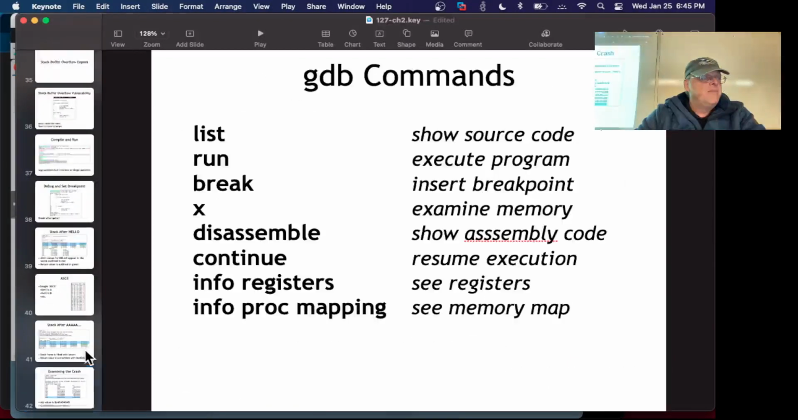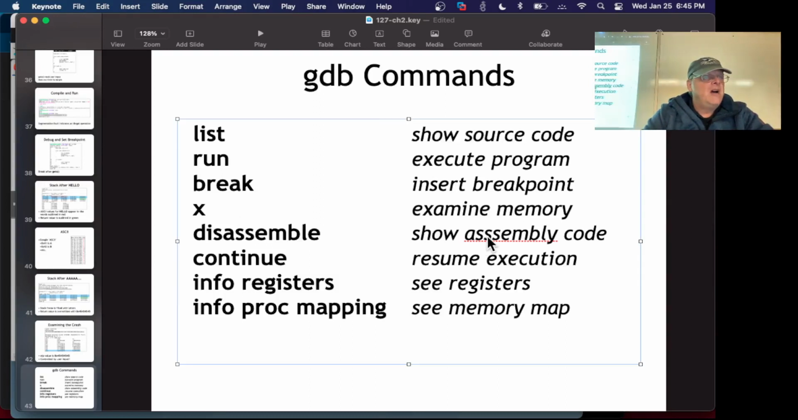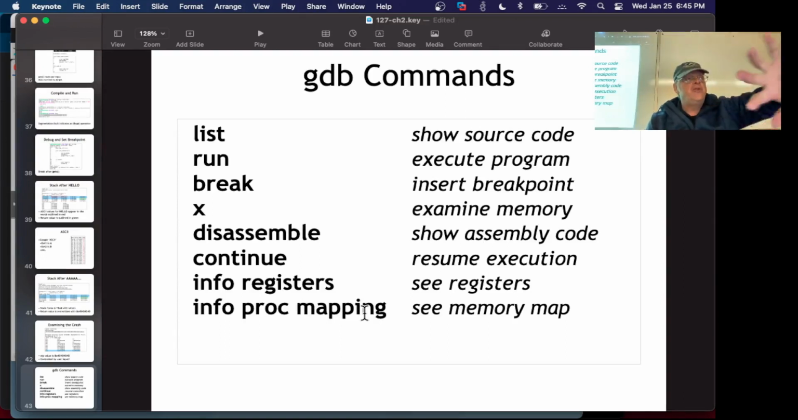All right. And so we've used these GDB commands, and you should get used to them. You're going to use them all through the course, at least until we get to Windows, where you have a different debugger. But all our Linux exploits are going to use this. List to show the source code, run to execute the program, break to insert a breakpoint, X to examine memory. Disassemble will show the assembly code. Continue will resume execution after a breakpoint. Info registers will show you the registers like ESP and EBP. And info proc mapping will show you the memory map, which shows you all the memory regions that are reserved for use by this program.